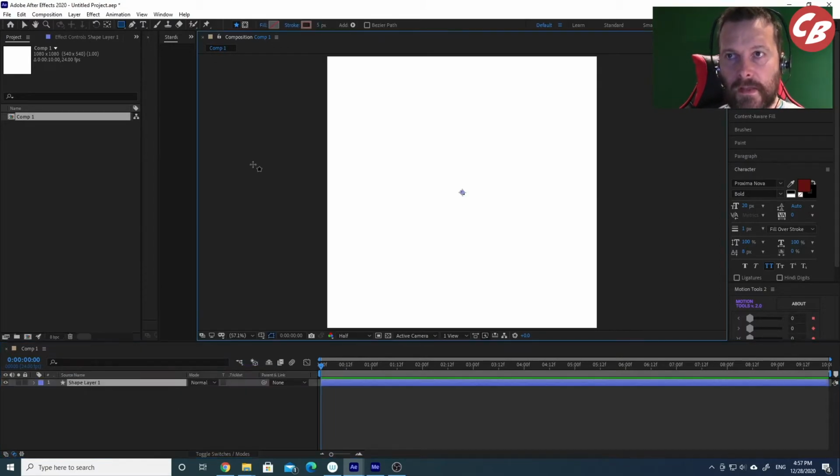shape layer, and in this shape layer we are going to draw a heart. Okay, so let's start like this. Pick the pen, click, and then move about right here, keeping the mouse button down. You're going to create this curve, and then you're going to click here, and then you're going to do the same on the other side, and then you're going to close the heart. Okay, the form is not that great.